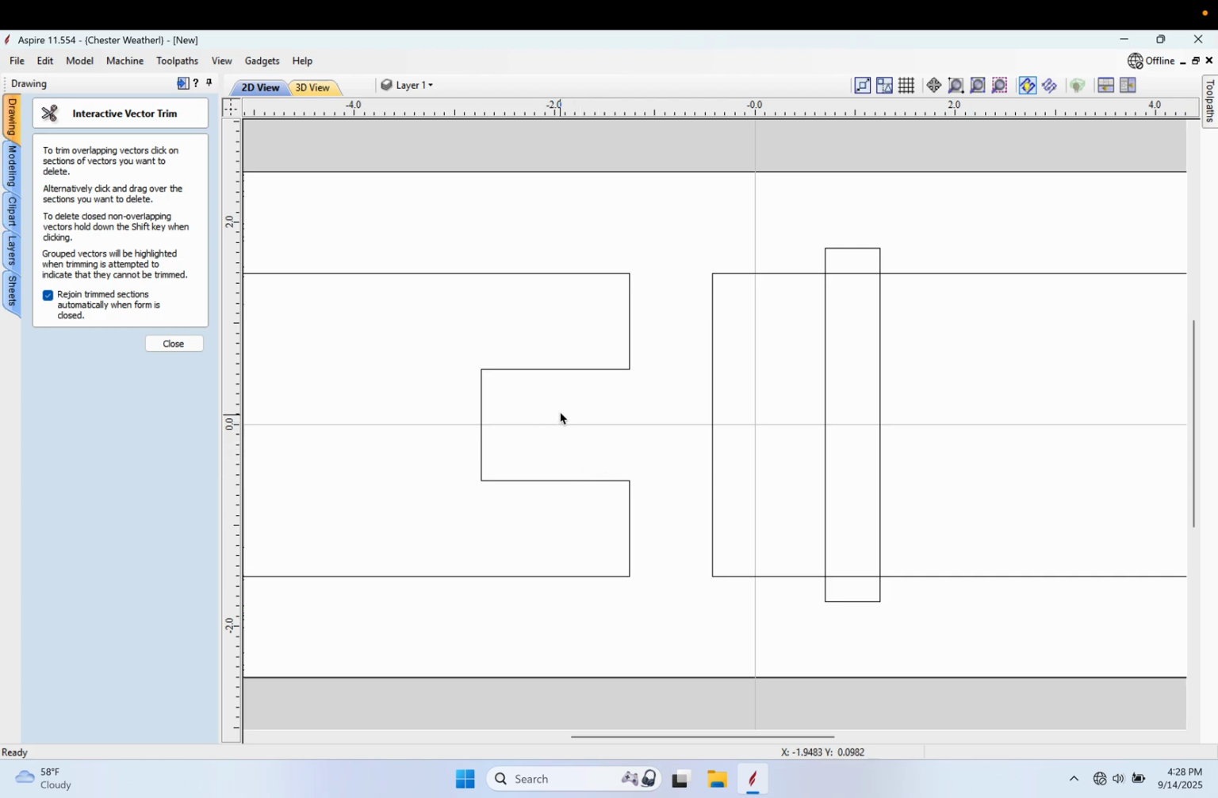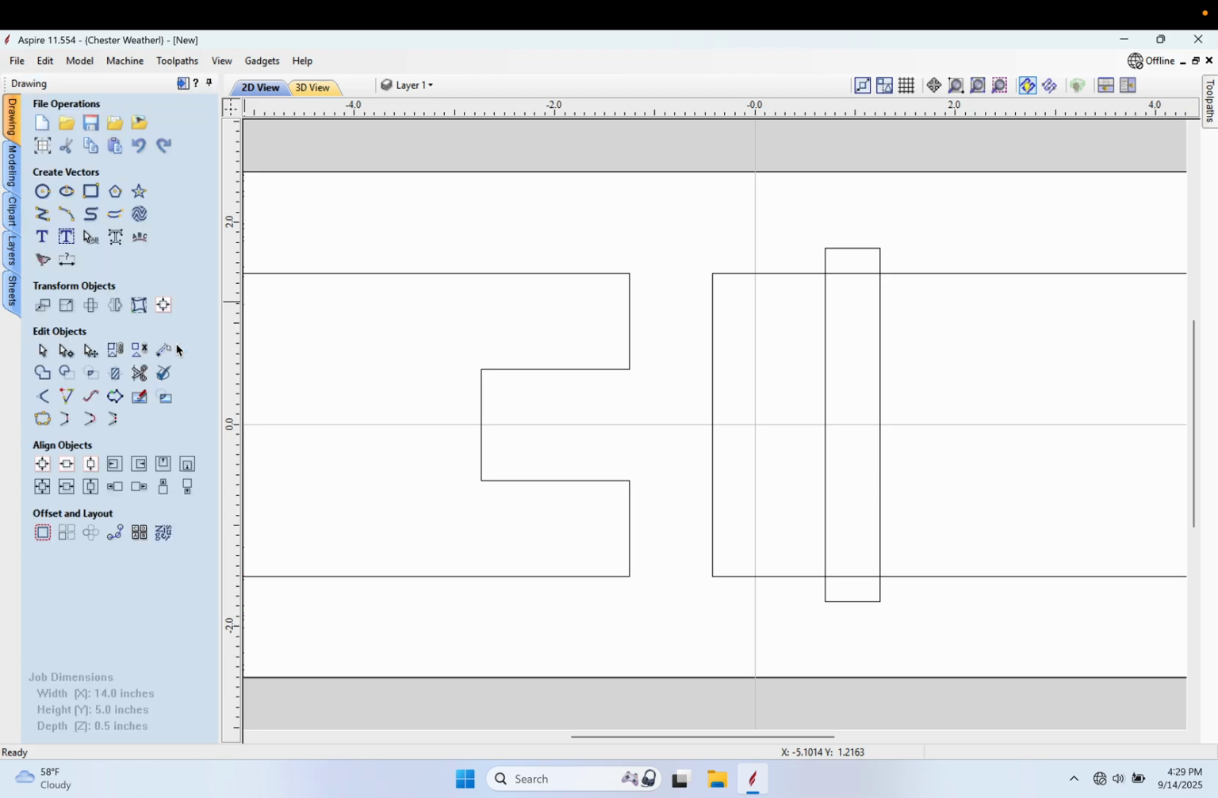Important for you to know is that in your interactive vector trim tool, you need to have this box checked. Otherwise, you'll end up with multiple sets of lines, and the machine won't know what to do to cut those out. Okay. Remember this box.